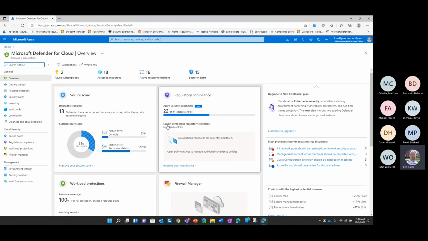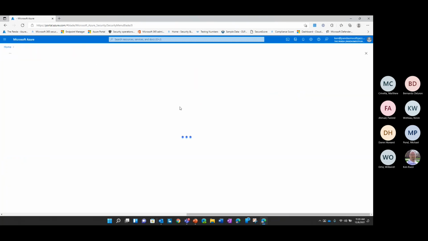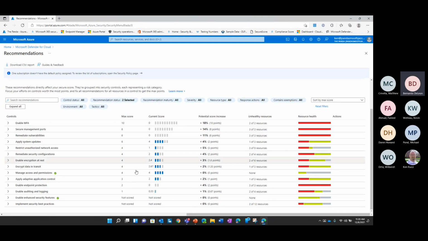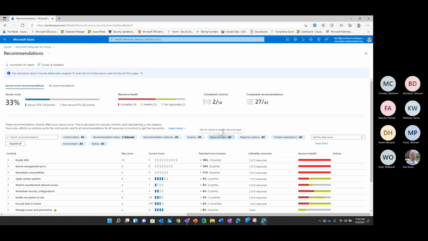Is anybody already using this? I believe we're using Defender at DC Water. Okay, great.